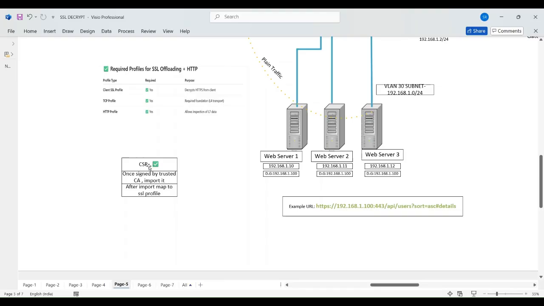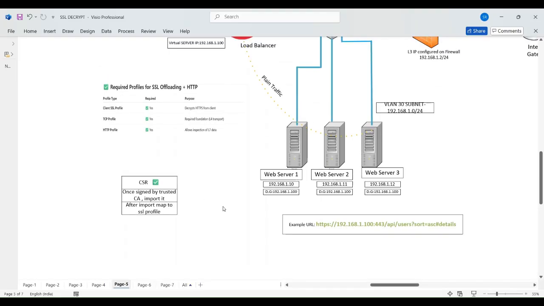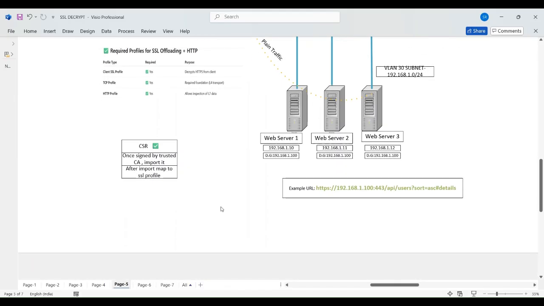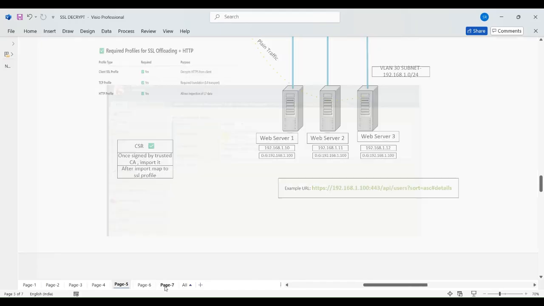Once you sign this request and give it to the authorities, like an authority in the government, here the authority is the trusted CA. They will do a background check, validate it, and sign it. So they will issue a certificate. Once you get a certificate, you can import it and map it to your SSL profile, right? So you need to map it. So I can show you the certificate stuff that we have.